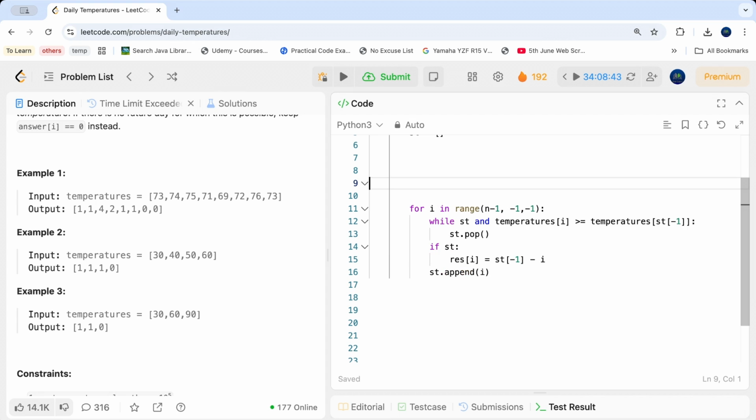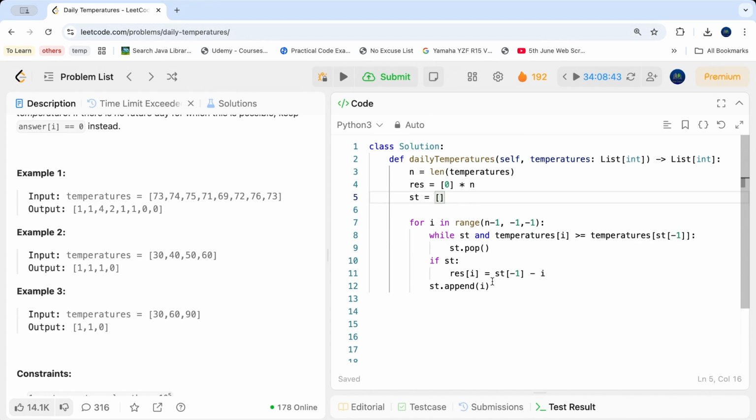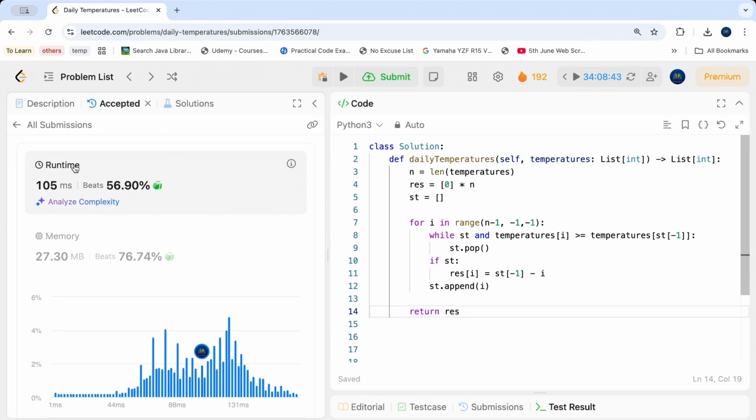Let me get rid of these things and let's try to submit this. Let's try to see if we are able to solve it or not. So we can say return result, submit this, and this should pass all the test cases, guys. So yes, you can see that runtime is good, the memory used is good as well. So we have solved this problem.